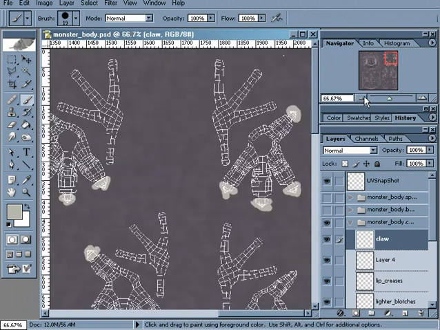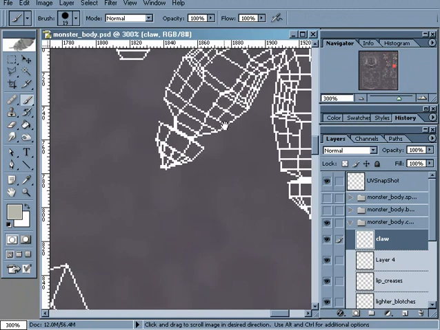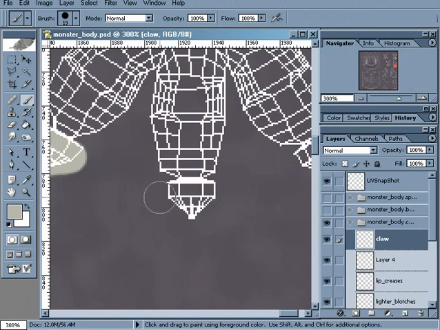Okay, so let's zoom out, make sure we didn't miss anything. Okay, looks like we got one more left to do. Let's paint this guy up.